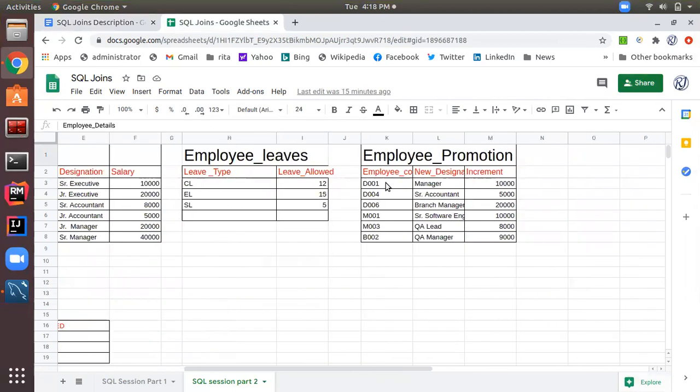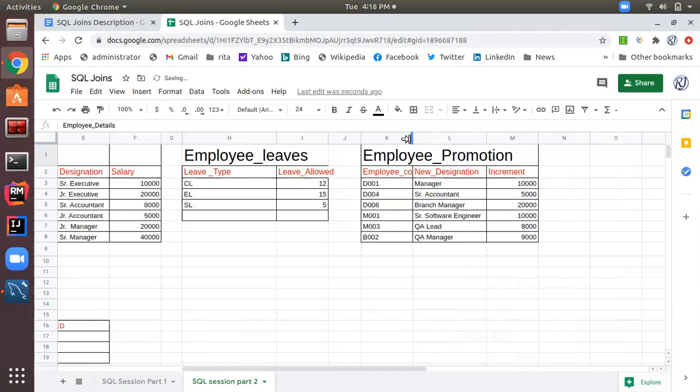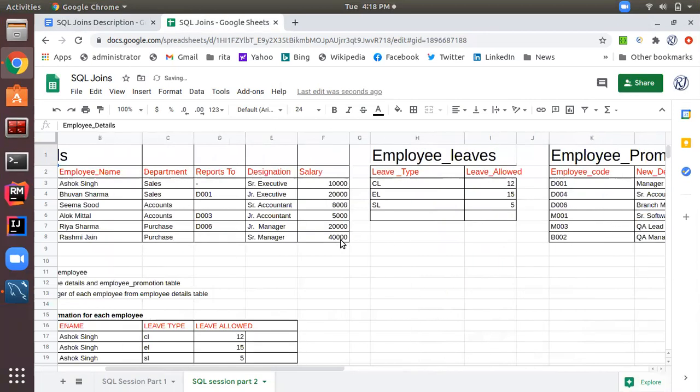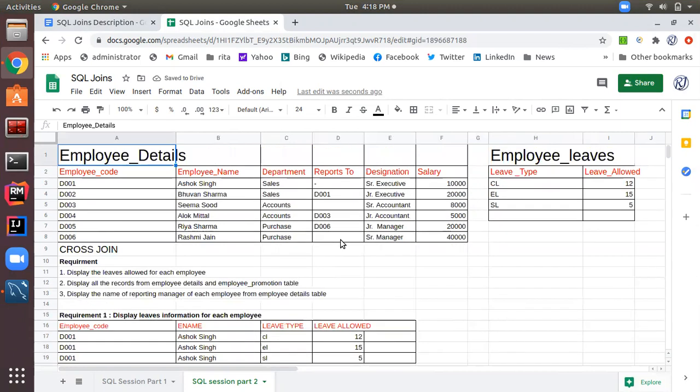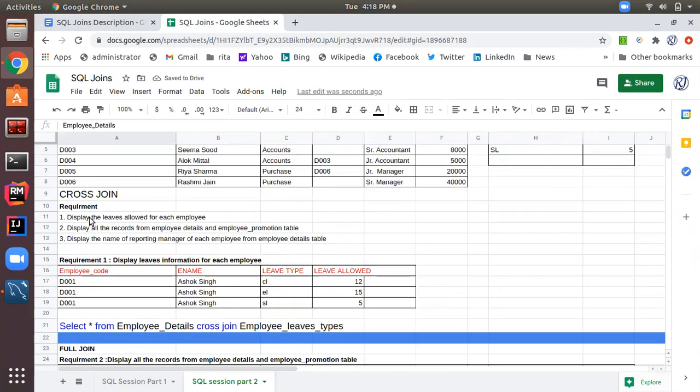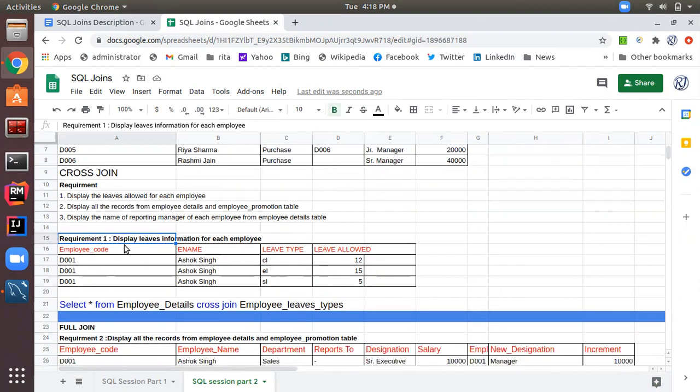And it has three columns: employee code, designation, and new designation and increment. Okay, so these are the three tables we have in the employee database. Based on these three tables, I have three requirements. Number one is I want to display leave information for each employee. So this is my first requirement.